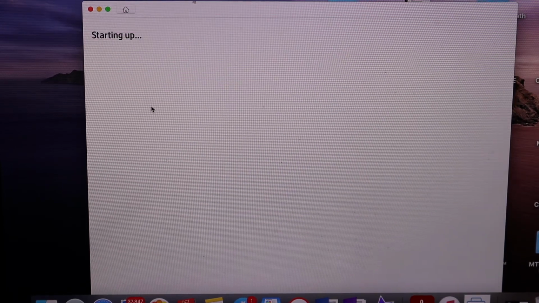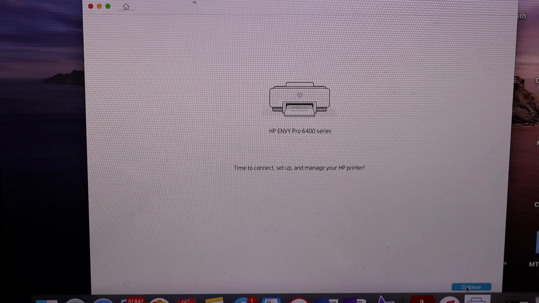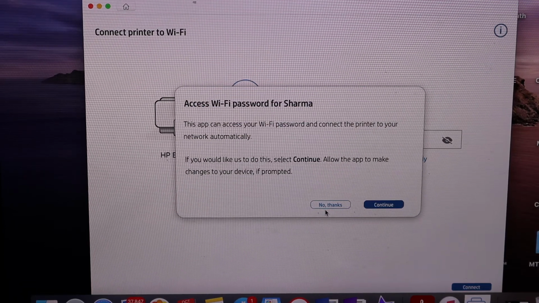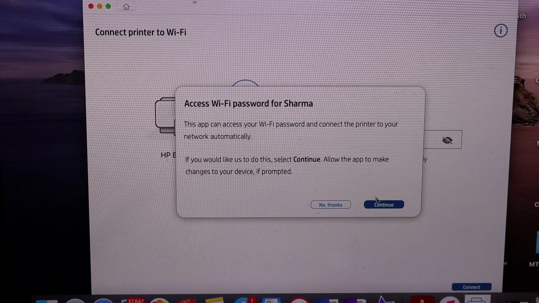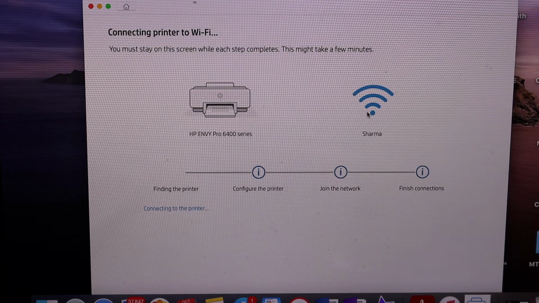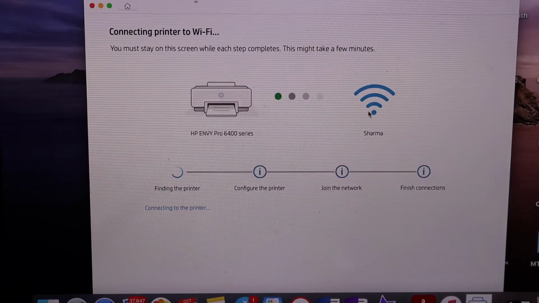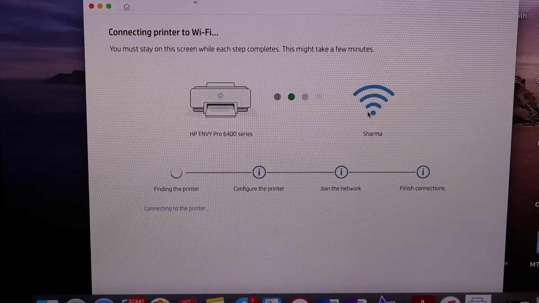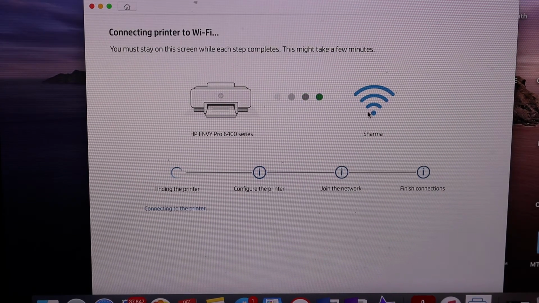Click on the printer. Click on continue. It will ask for the Wi-Fi network access and click on the continue button. It will automatically enter the password for you and it will automatically connect the printer with the Wi-Fi network.